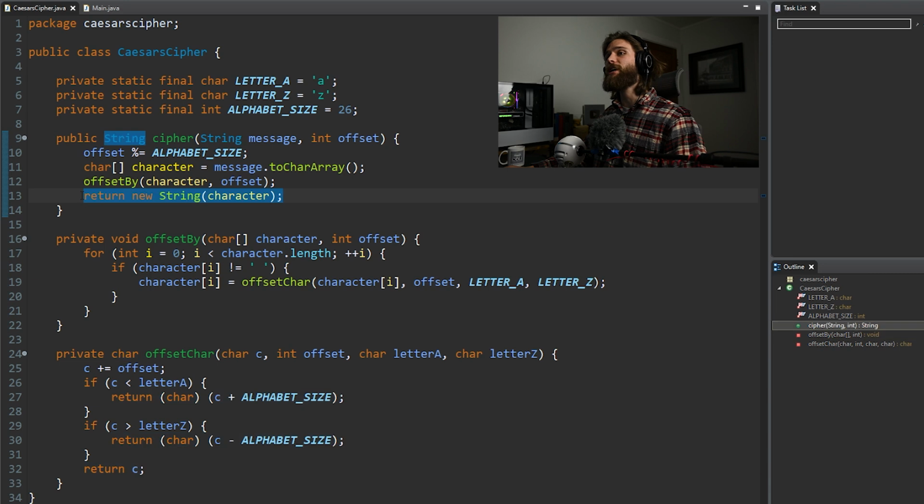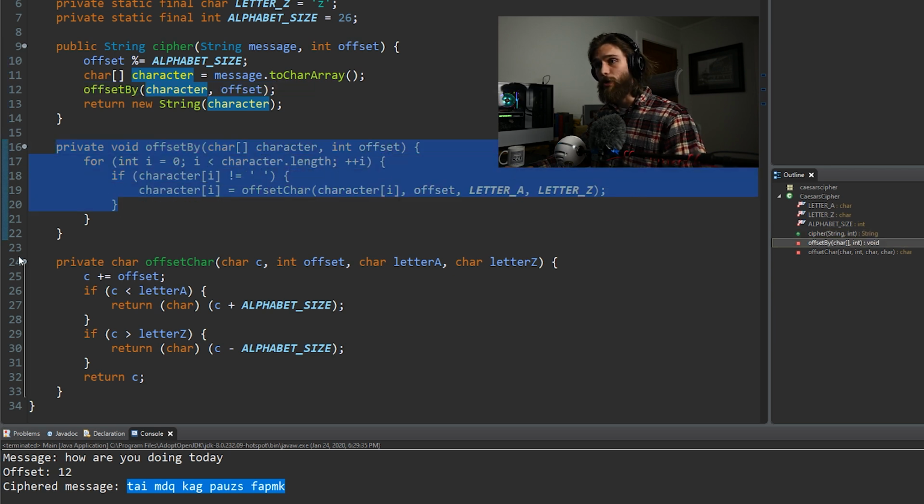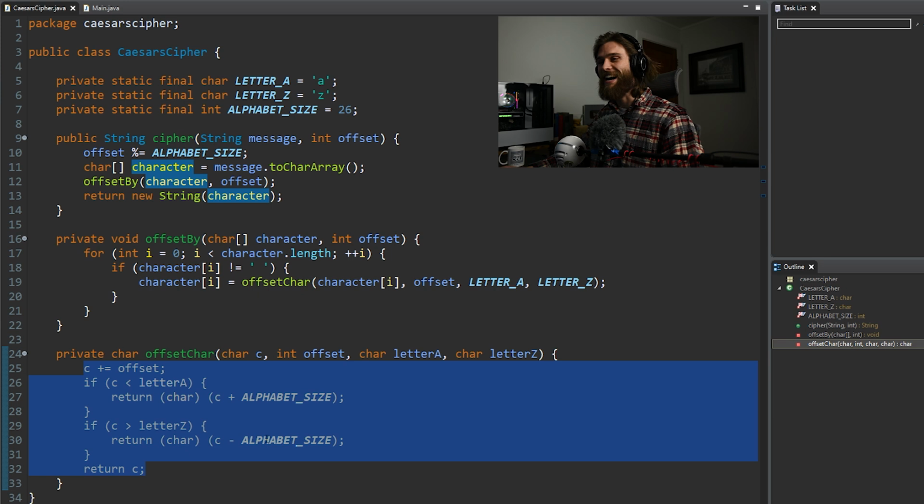And then on line 13, what we're doing is returning a new string from character, which now no longer equals a character array of our message, how are you doing today? It now equals a character array of our ciphered message, which is not supposed to mean anything. That's the whole point of ciphering a message. But now this right here is stored within this, because line 12 ran basically all of this code, which ran all of this code. I just love it.